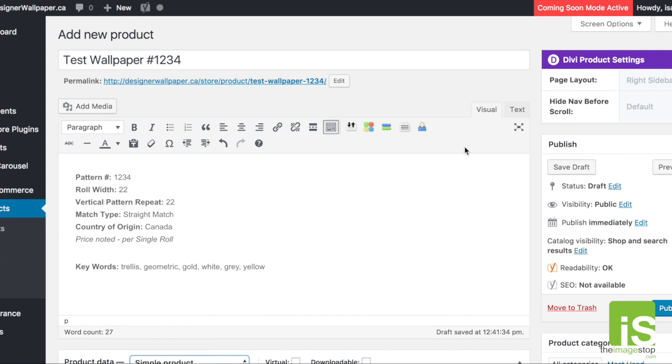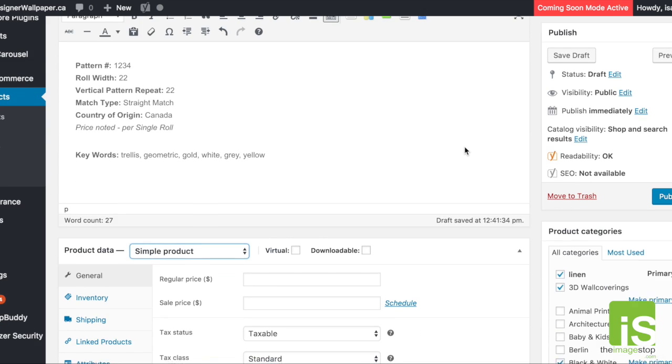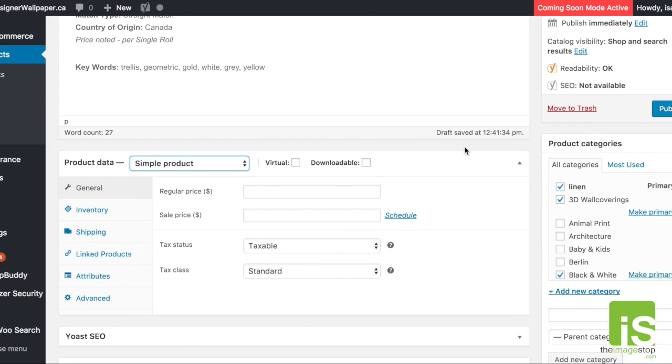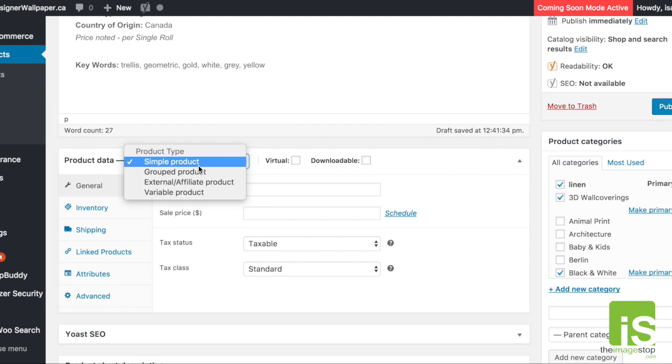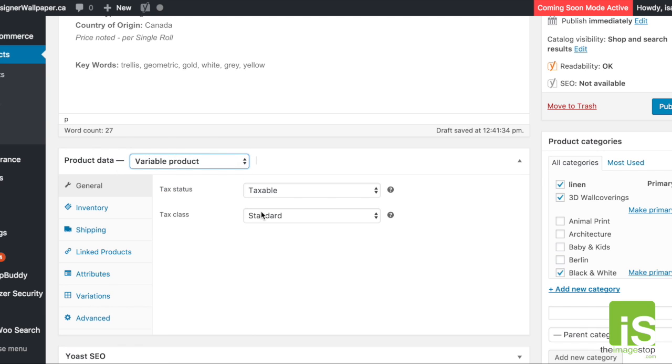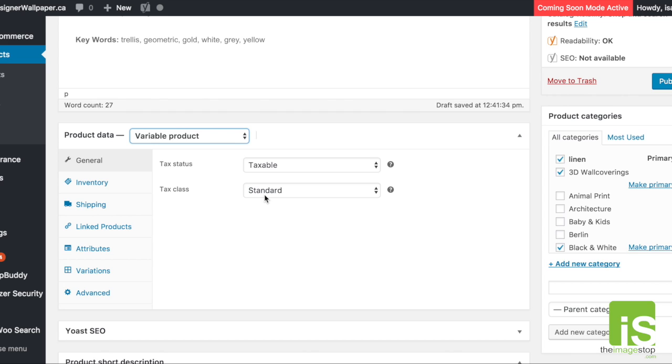So here we are. We're back at our new entry, and we're going to go right through this the way that you would need to do it. So it's not a simple product. We're going to have variations, in that we have a light version and a dark version, like you just saw. I'm going to click this and change this. It's going to be a variable product. Bang, done. It's taxable, yes. Tax class, it's our standard. We already have that preset in the back end. You don't have to worry about that.